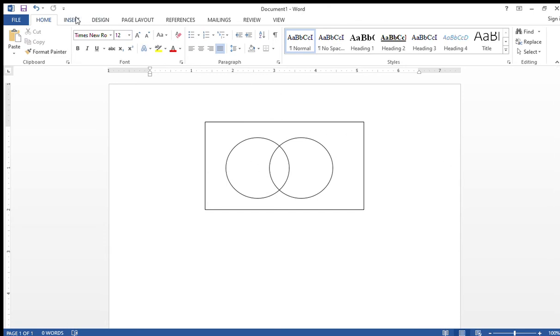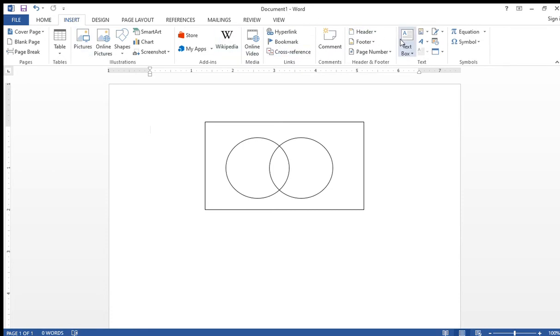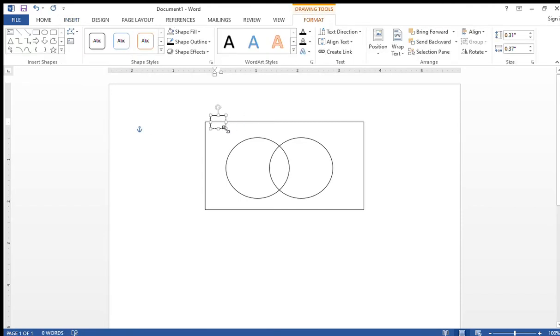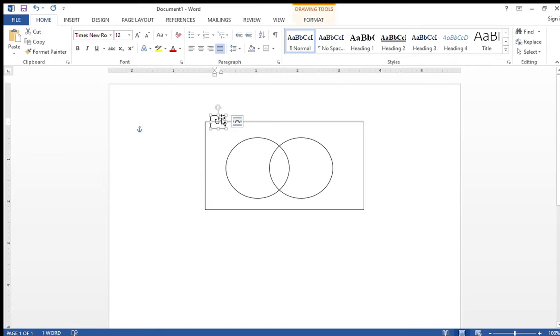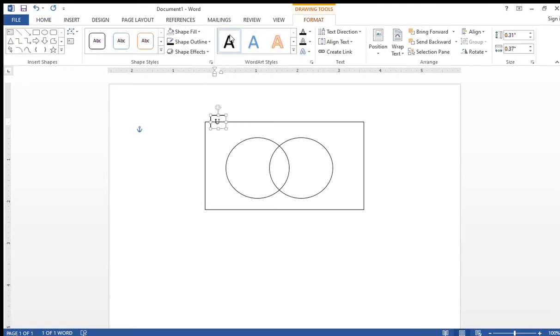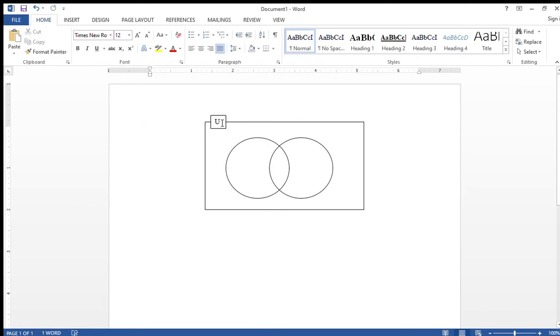Now let's label it. So Insert, go to Text Box. You can go here to Text Box and Draw Text Box, or you can go back to Shapes and press right here. This is the text box, and you just put your text box here. I want to label you, so I just put "you". Your text box might come out with a white fill inside. This is the default text box.